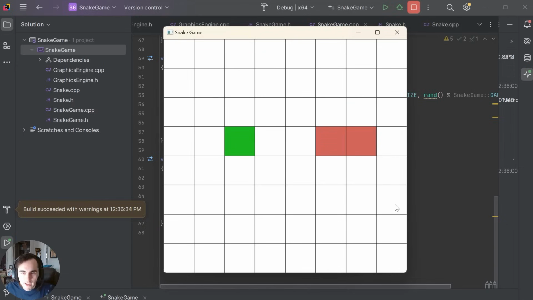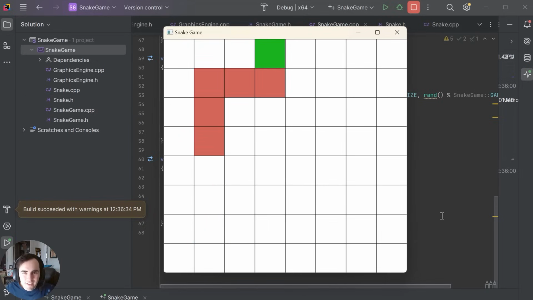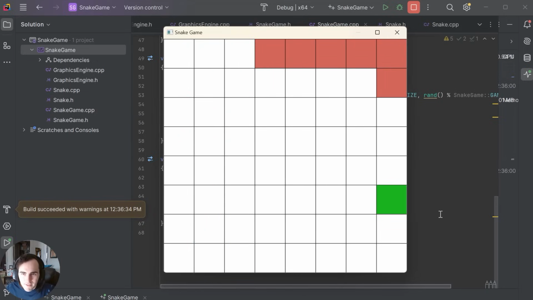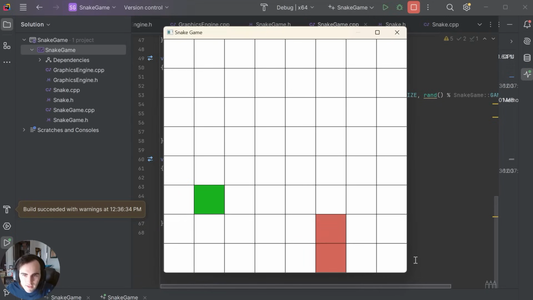Okay, so I ate, and there we go. Look, our snake moves around, and it hits the food, it gets longer. Cool. And if I hit myself, it starts over. If I go out of bounds, it also goes over. Or game starts over.